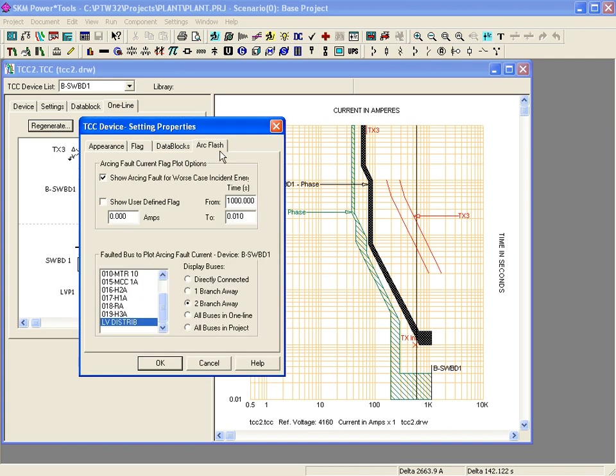The Selected Device Arc Flash tab allows you to display the arcing fault current through each device on the TCC for a fault at any location. You can also add user-defined flags at any current and change the starting and ending time for the flag.